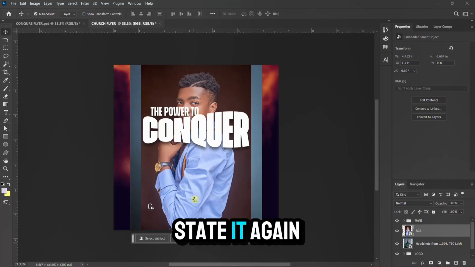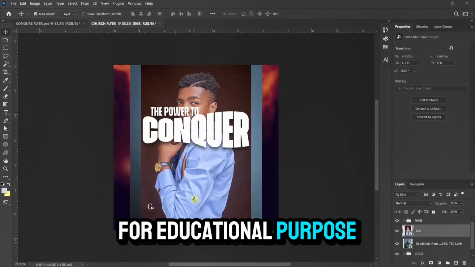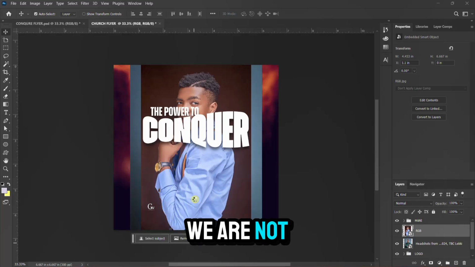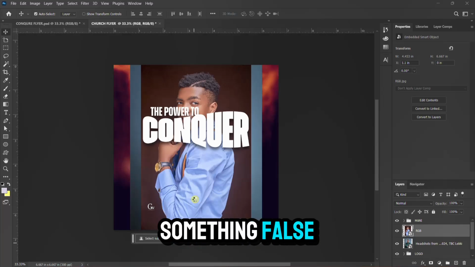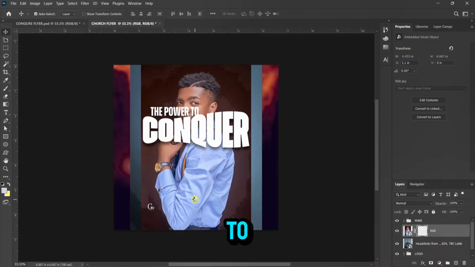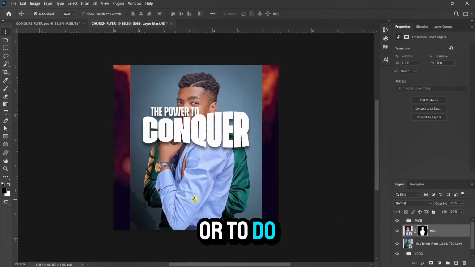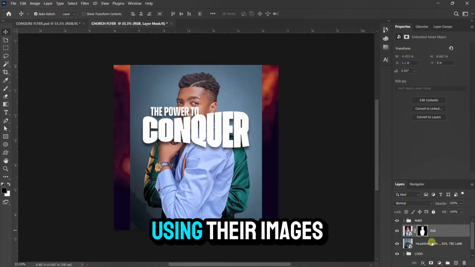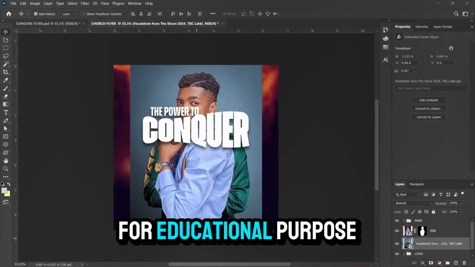Let me state it again, this image we are using, we don't own the right to use the image, but we are just using it for educational purpose only. We are not intending to communicate something false, or to use their image to defraud somebody or to do something bad. We are just using their images for educational purpose only.